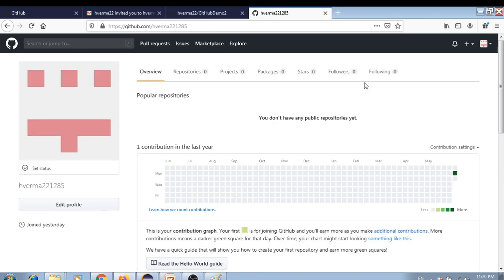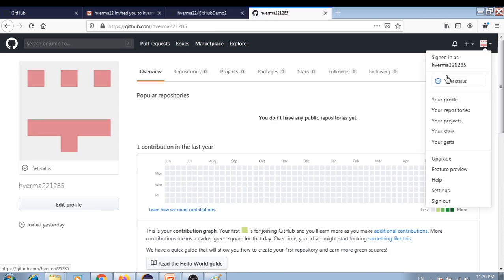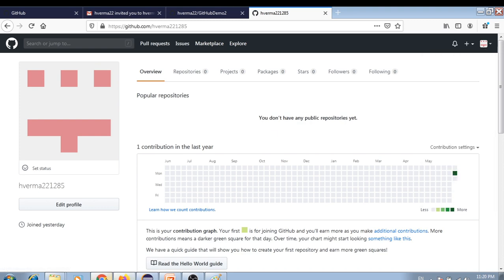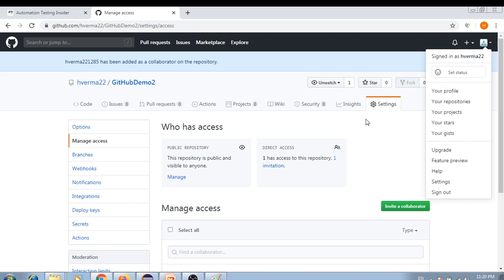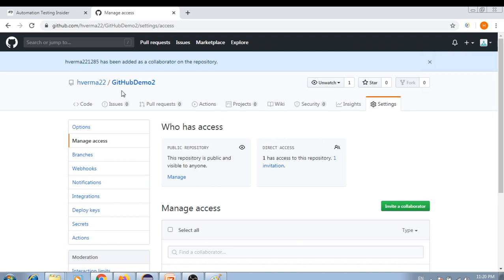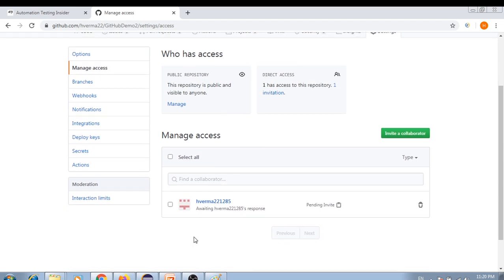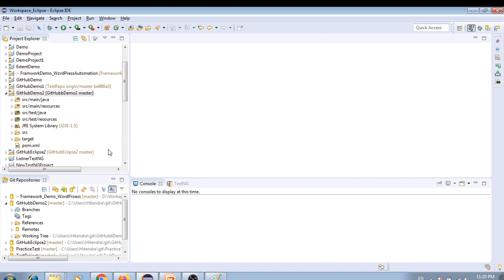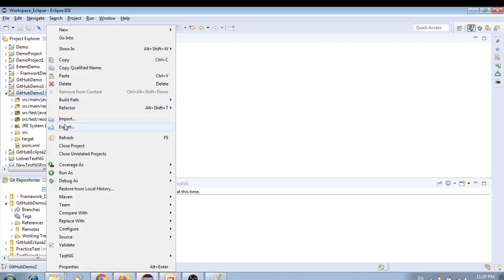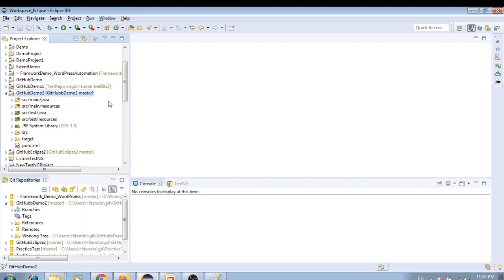This is my other account, guys. We have this h-verma221285, whereas this one I have as ID h-verma22. So this is the admin who has created this GitHub demo 2. Now, till now it is done, and everything is done. Now what this admin guy will do is create one more branch over here.